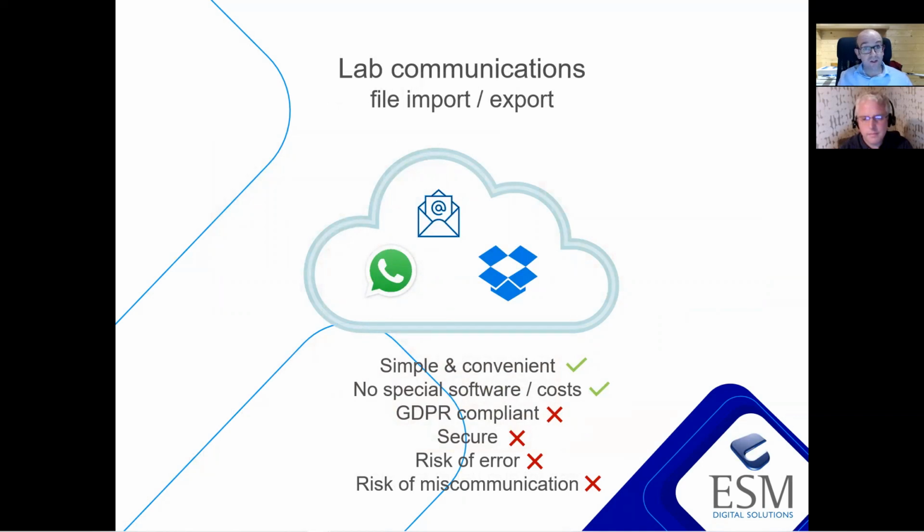However, in terms of security, GDPR compliance, there's a big question mark over that. There's a risk of error. There's a risk of miscommunication as well. If you're taking a file and you're sending it through to a lab along with a separate email, perhaps with notes about the case, maybe a separate email or WhatsApp messages, there's a risk that the information will get lost and maybe not translated through. The result being the work that comes back is maybe not what you expected it to be.